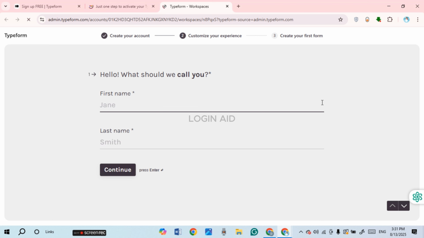Now over here what you have to do is finish creating your account. What you have to do is enter your first name and last name. First of all, enter the first name. Now enter the last name. Click on the option continue.